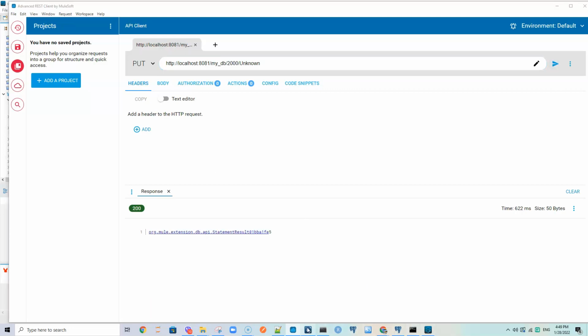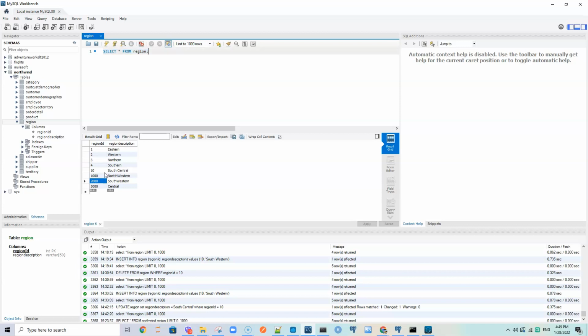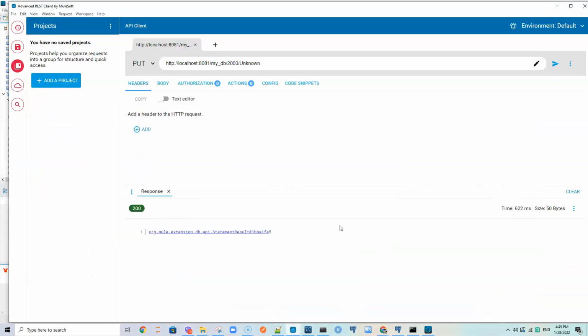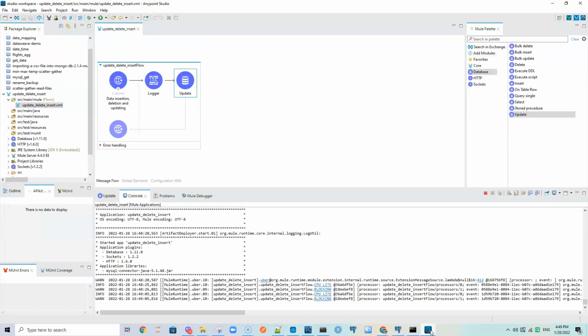Okay, if we come here and rerun this 2000, currently you see it is southwestern, but if we run it, it should change to unknown. You see, it has changed to unknown. So this is how we update records in the database using MuleSoft. And next, let's see how we can delete records.